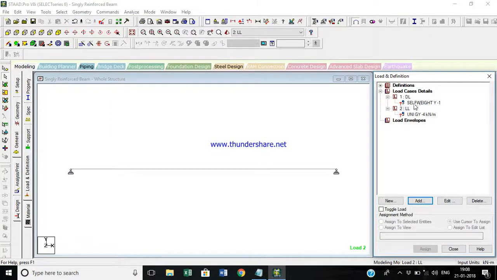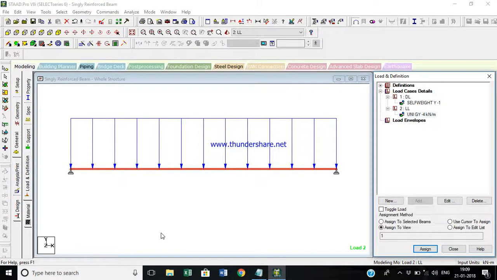Now, if you see under these loads, we find a question mark. This means that the load is not assigned to any of the members in the structure. So, I'll be assigning the self weight as well as the live load to the entire beam. So choose the self weight, assign to view. Now this symbol indicates that this load is being assigned to the structure. Similarly, the live load is also assigned to the member.